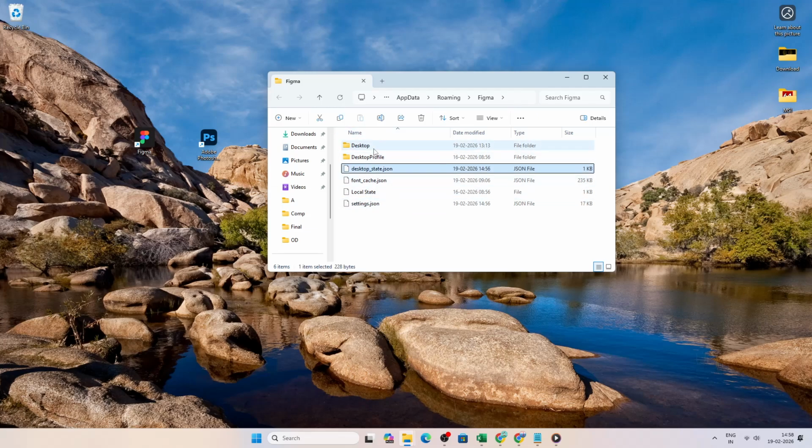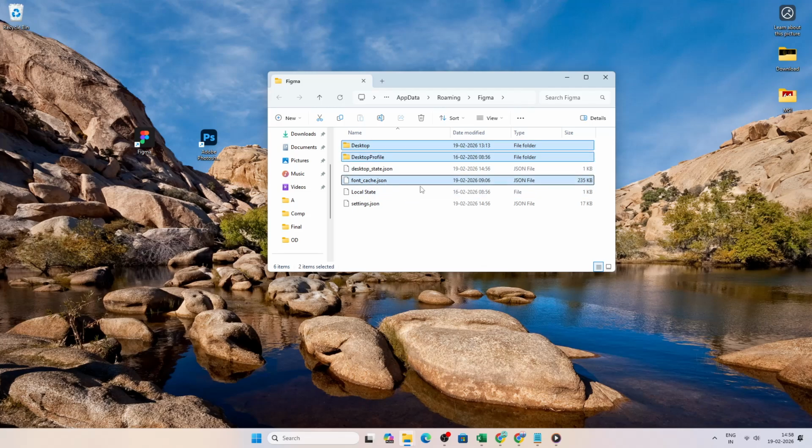In this folder, delete the desktop and desktop profile folders, along with the font cache and settings files you see there. These items store temporary data, preferences, and font information. They're safe to remove because Figma will recreate fresh versions the next time it starts. Be careful to stay inside the Figma folder and only delete the files and folders mentioned so you don't disturb unrelated app data. Once those items are removed, you are set.